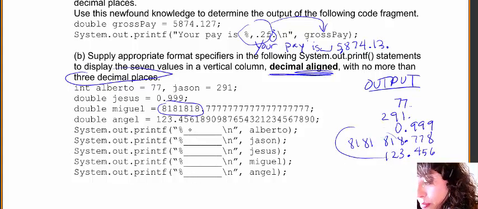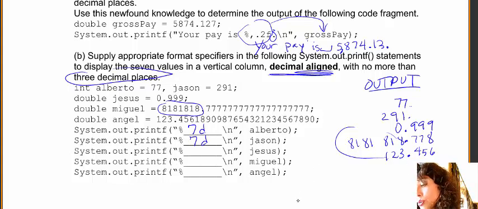So the format specifier for the int variables will need a width of 7. So %7d, %7d is what both Alberto and Jason will need. And Jesus, Miguel, and Angel will all use the same format specifier, but we need to figure out what the total number of spaces they'll need. And they're all going to really rely upon Miguel since he had the largest whole number parts.